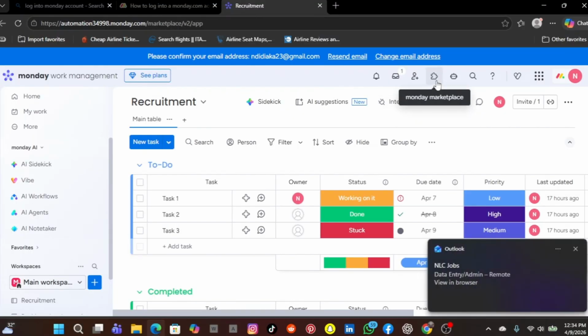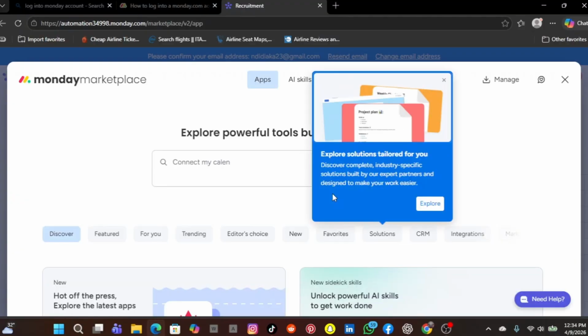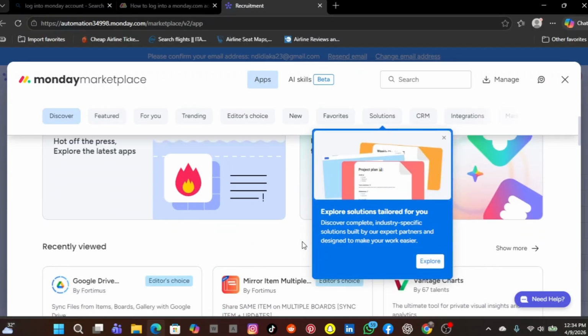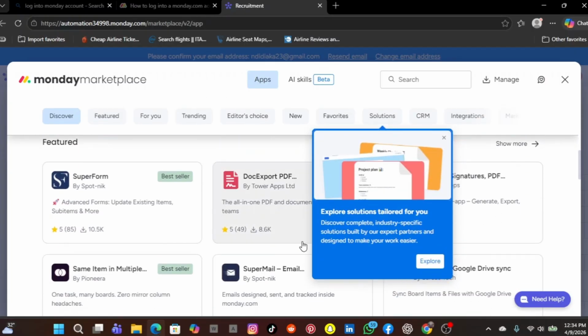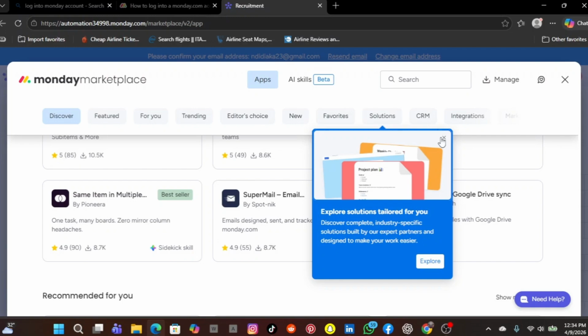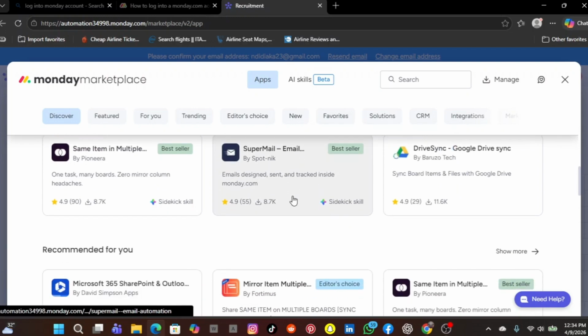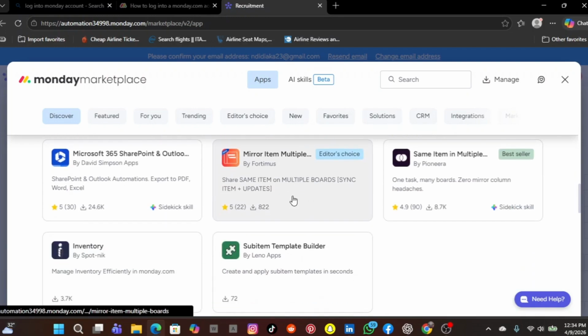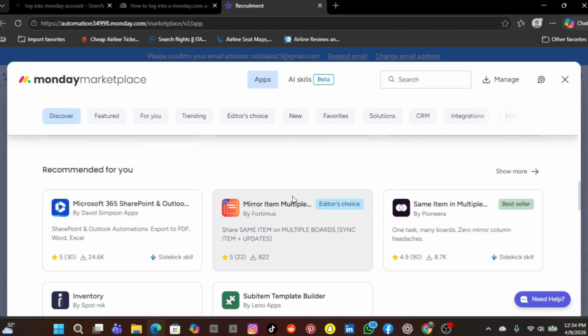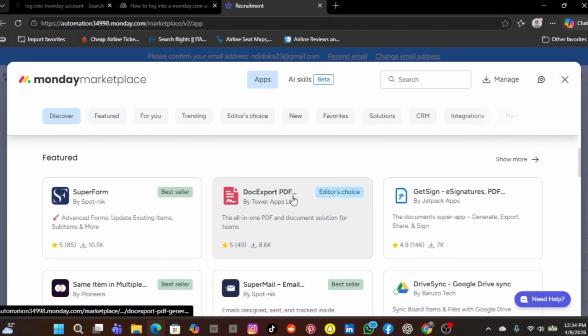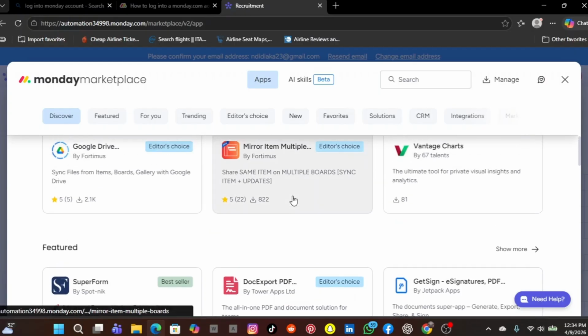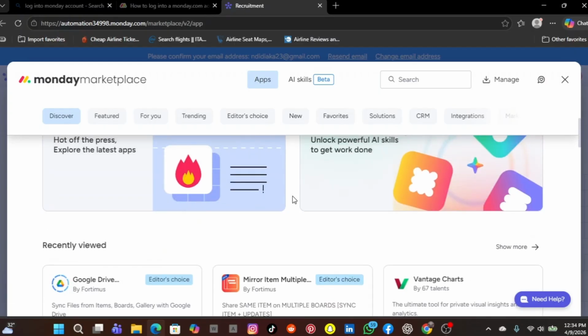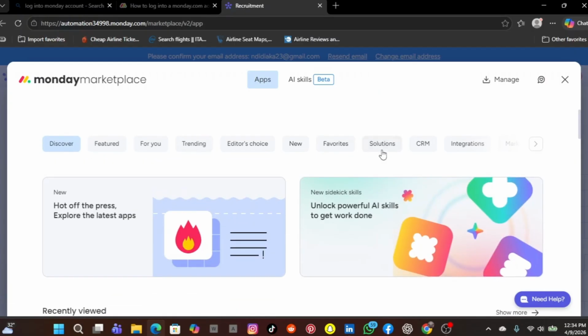Then this is the marketplace. This marketplace is where you can explore every powerful tool. You understand? Whatever it is that you need is in the marketplace. It's like going to a place to buy something: inventory, everything. As I go through the process of learning automation using monday.com, I am going to come back here to tell us all these things.